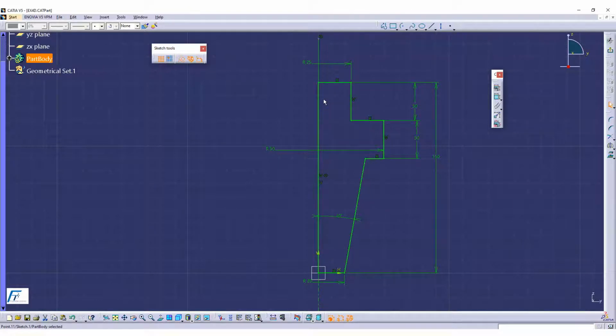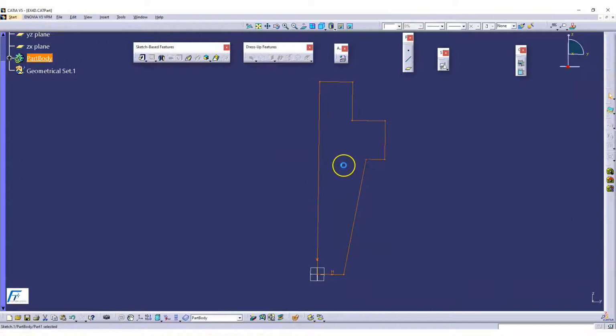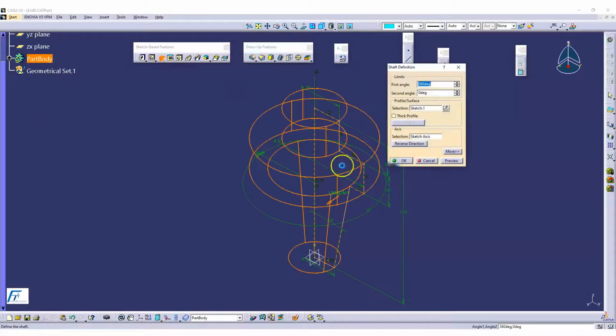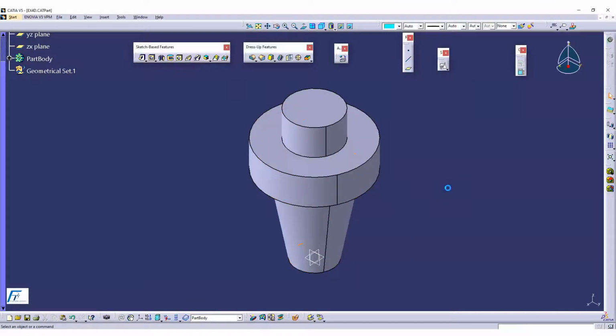Now, the moment I make this as R25, R20, I mean to say that I'm going to rotate with reference to that axis. The moment you rotate this with reference to the axis, you get your shaft. So I'm going to rotate this component with reference to this axis. Automatically you get the selected axis.